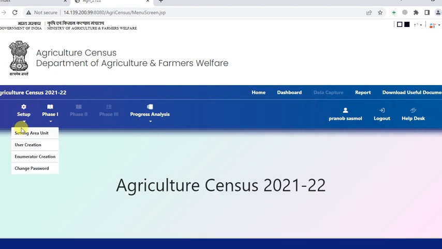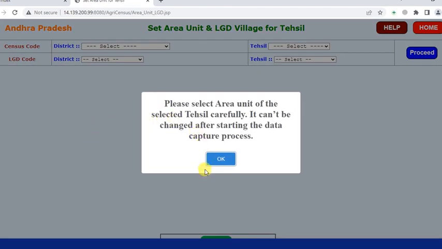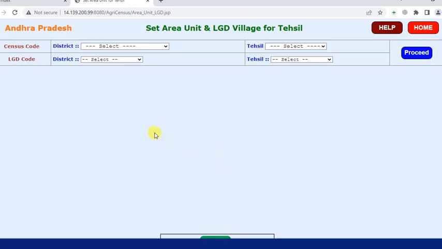Before we create the login credentials, remember to set up the area unit of the specific tehsil by clicking on the Setting Area Unit option. We can see the Set Area Unit and LGD Village for Tehsil window. A pop-up window appears displaying a message. Please select the area unit of the selected tehsil carefully. It can't be changed after starting data capture process.